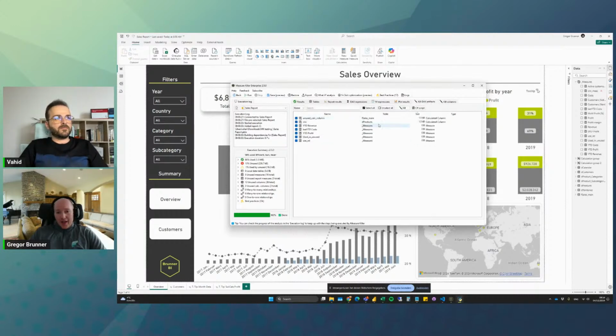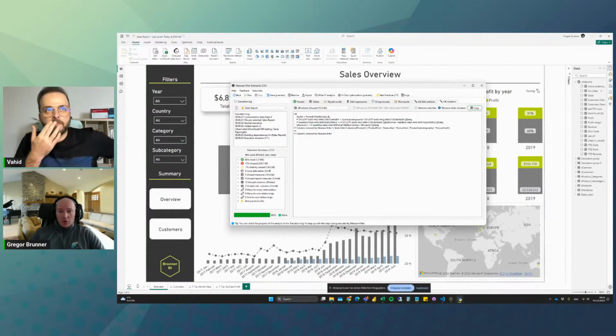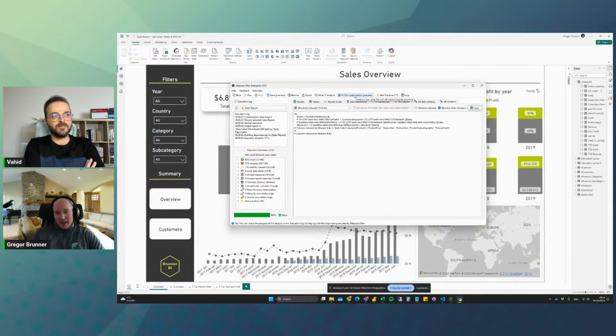So this is just for the DAX stuff, right? The calculated columns and the measures. But what about the Power Query columns? Those we cannot just remove directly. We can actually do this now with PBIP. If I have a PBIP file, Measure Killer can generate a new PBIP file where everything is already taken out. But if I have a PBIX, I need to copy paste the M code.